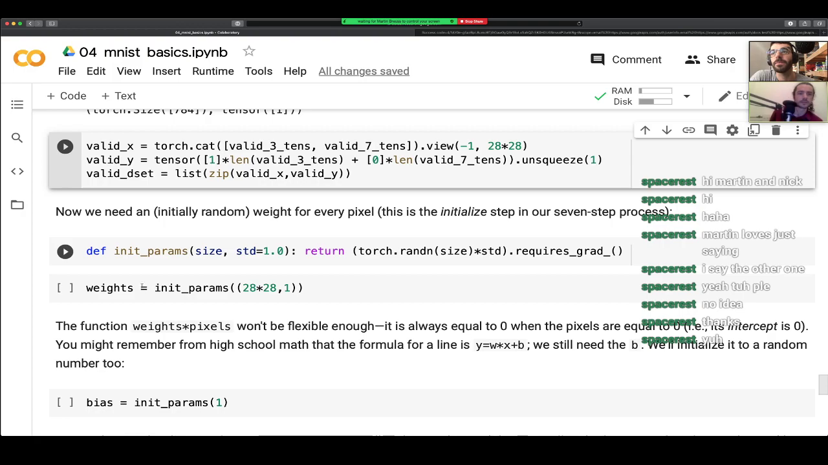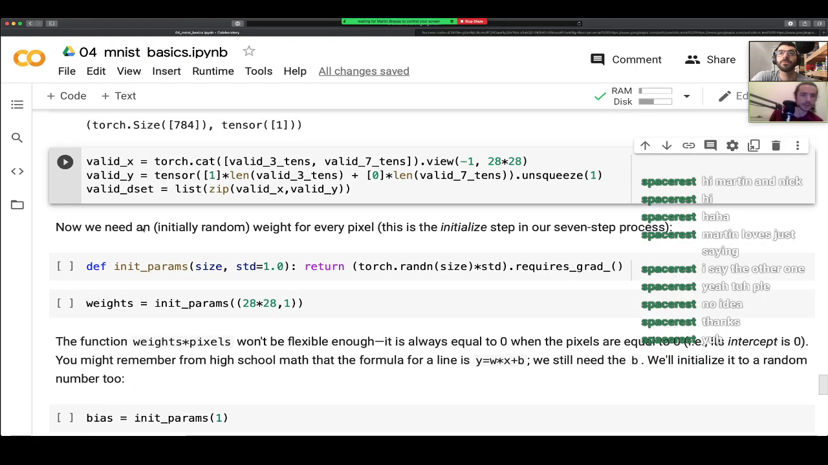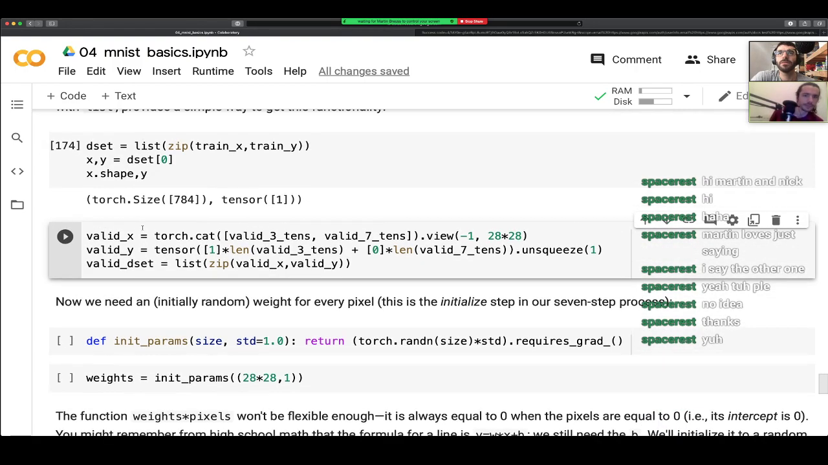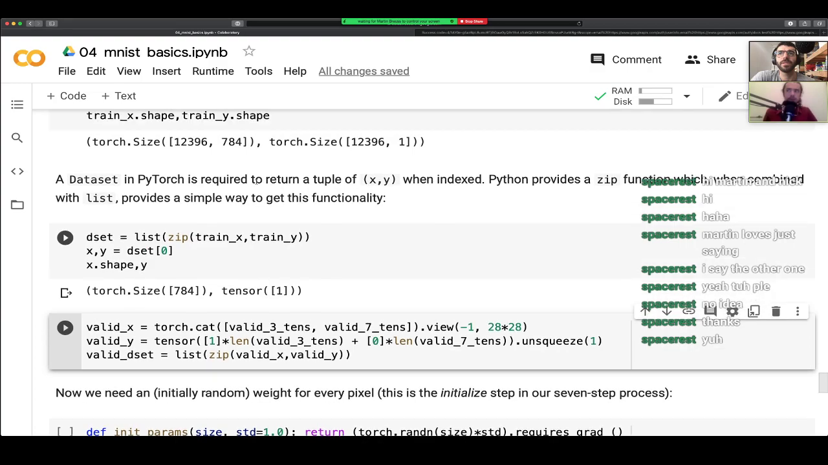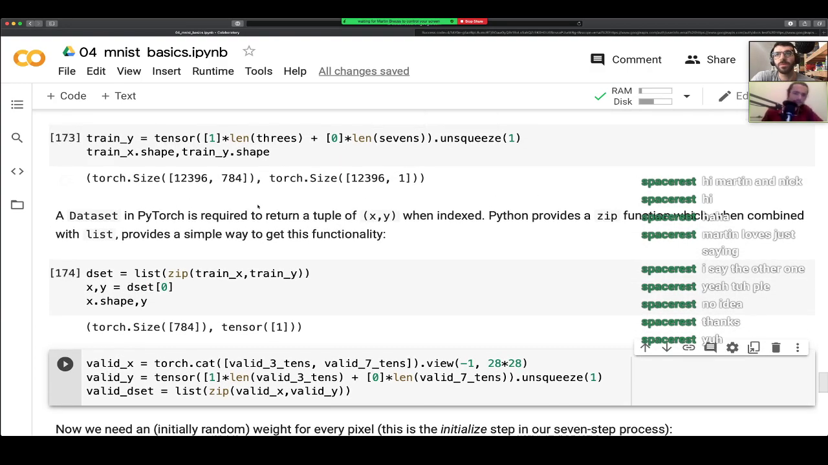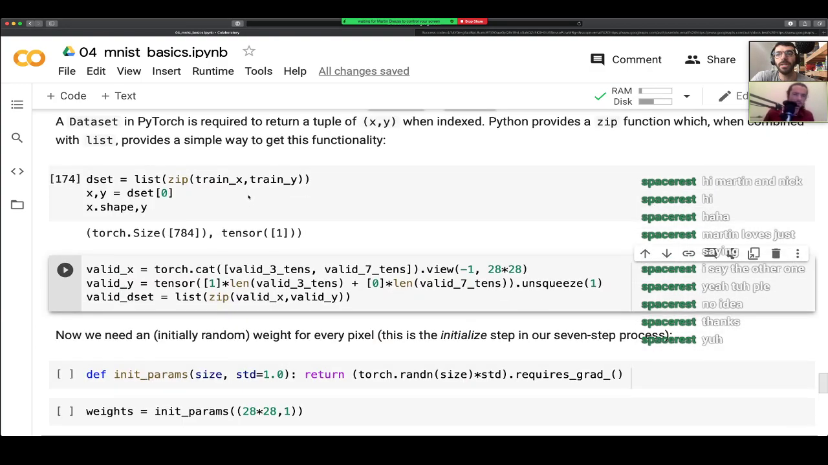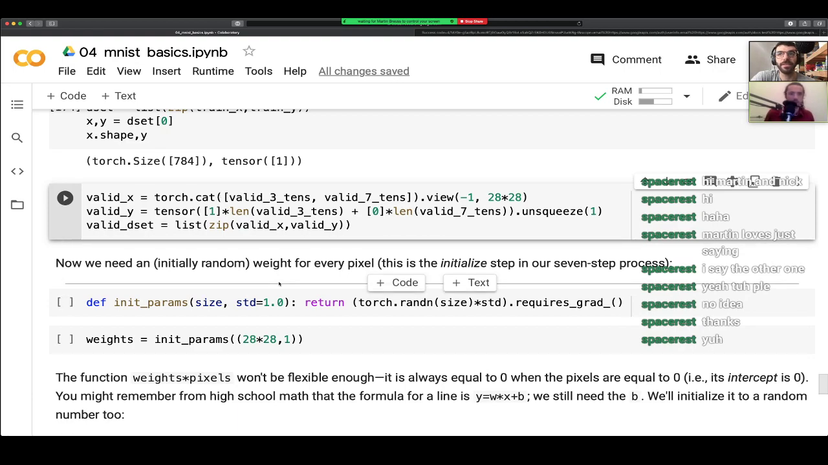Valid data set. Okay. Now we need an initial random. What happens in this piece of code? It just seems like it's doing the same thing. It did this with the training set, and now it's doing the same thing with the validation set.